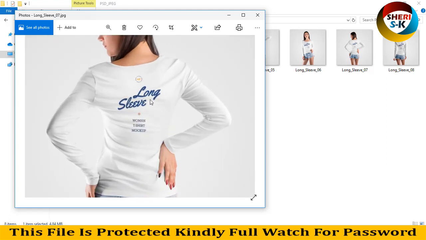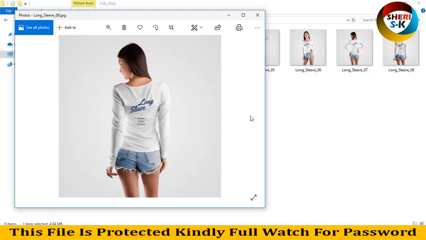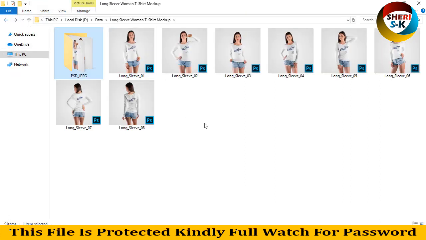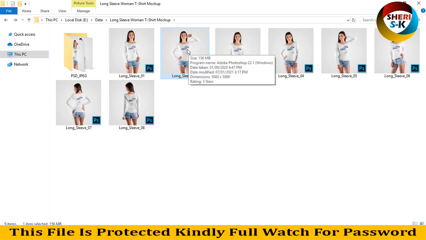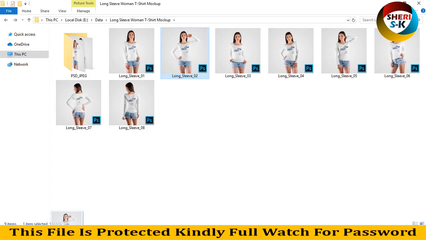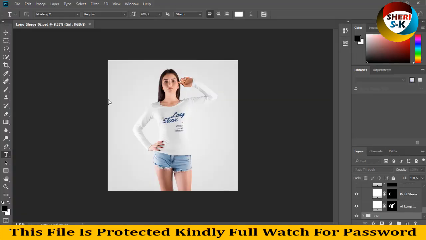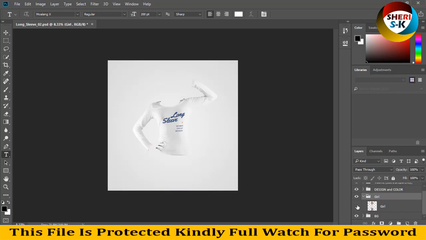Import your logos or photo in the woman t-shirt mockup. Okay, so I try these files. For example, drag this. Here the rating is 5-star and the size is 5000 by 5000. Drag here, and you see here in the layer area: design color, girls photo extract. These are girls. You can import your own photos, make it better.